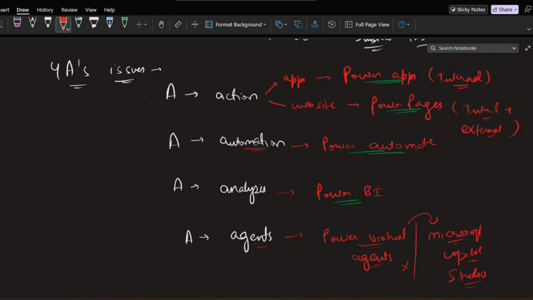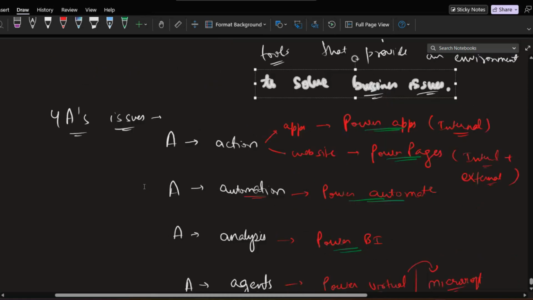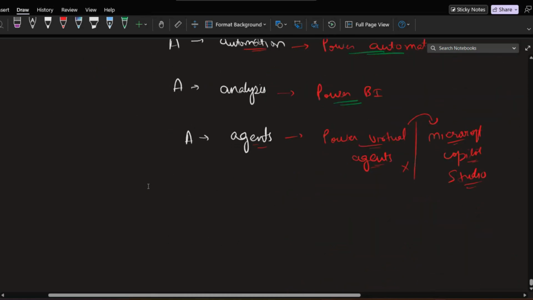I hope so far you have gotten a good understanding of what this Power Platform is. So Power Platform is nothing but a low-code, no-code suite of services or tools that provides an environment to solve business issues. What kind of business issues? These are the 4 A's that we have addressed. We can solve the problem related to action. We can solve the problem related to automation. We can solve the problem related to analysis. We can solve the problem related to agents.